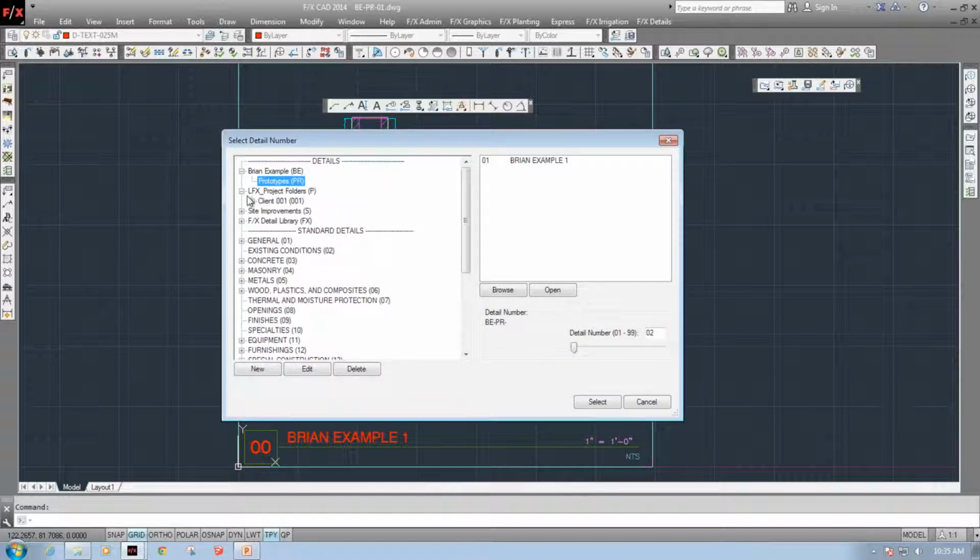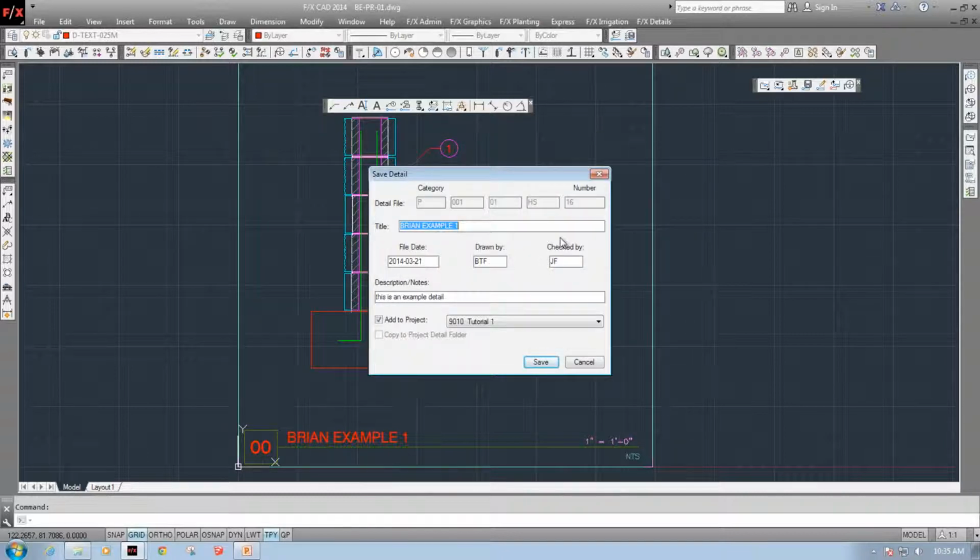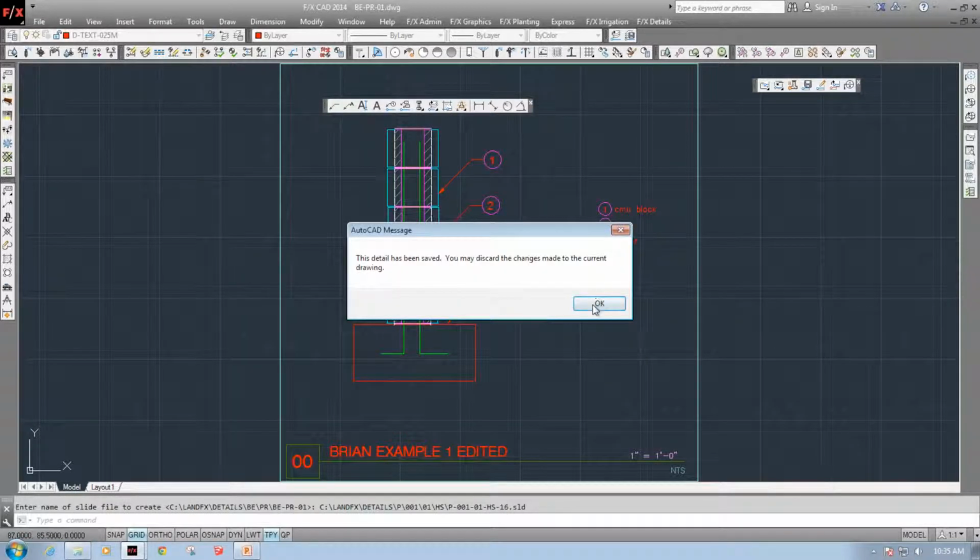So this time I'm going to add it into my actual project. So I'm going to save this under actual project, and I'm going to select it. I want it all the same information. I'm going to say edited just so I know. And I will say I'm going to add it to my first project. So I'll say save. Everything has been changed.